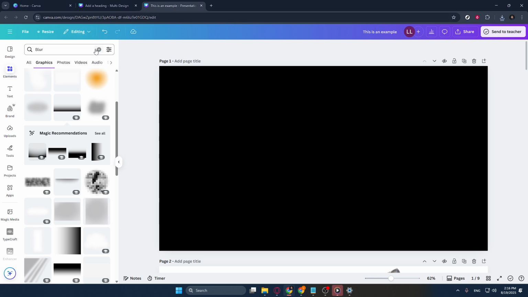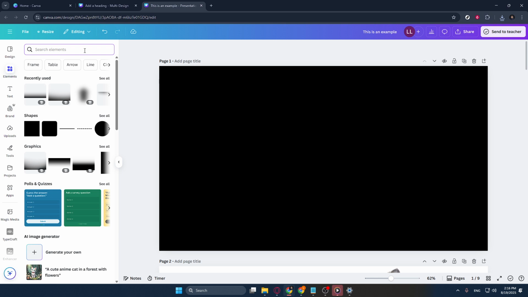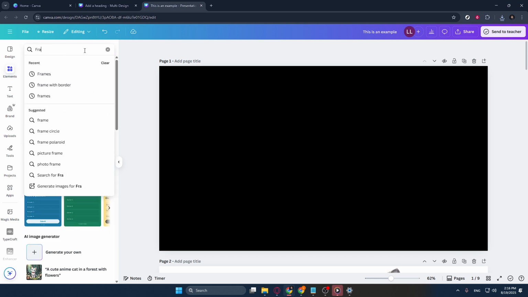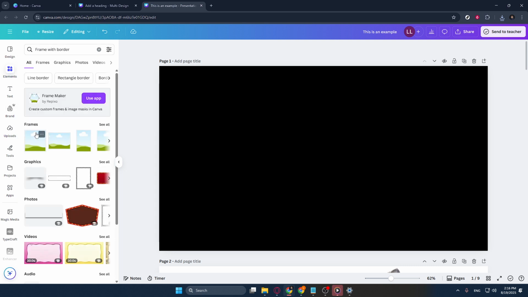Since our focus today is on putting a ring or border around your profile picture, keep your eyes peeled for the search bar within the Elements section. You can simply type Frame with Border into the search field. This will help you find a frame that already includes a border. Canva is pretty intuitive and will show you a range of frames that might suit your taste.